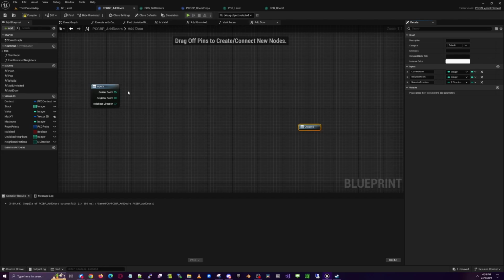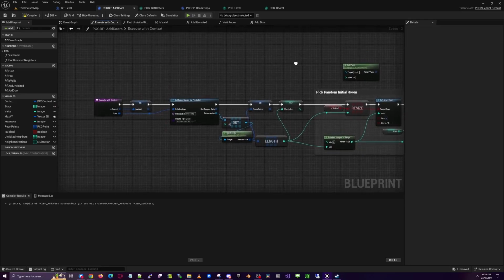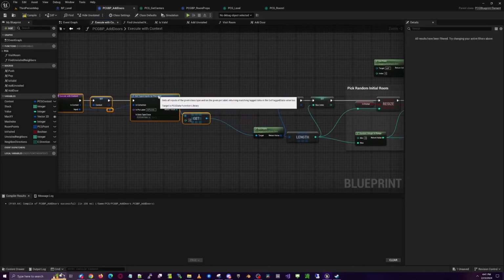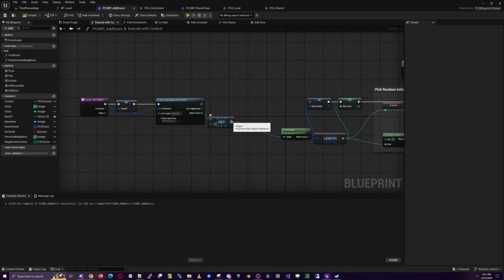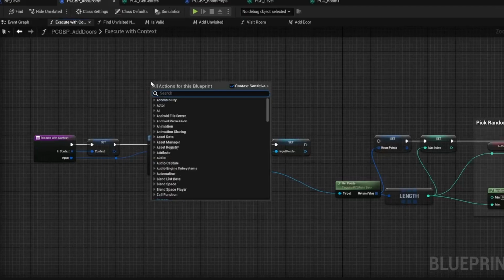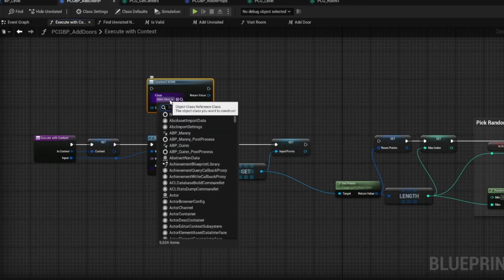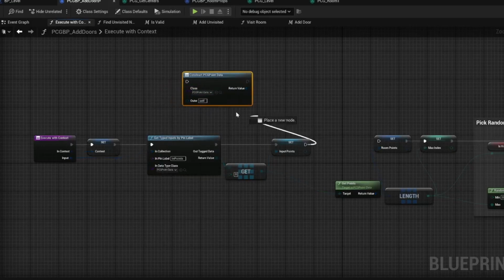So in order to add the doors, we're going to need to add our north, south, east, and west doors to our points. We need to go back to our execute with context, and we need to set up our output points. Let's make a little more space right here, and we'll disconnect this, and let's promote this to a variable. Call that input points. And then after we set input points, we want to construct object from class. And the class we're creating from is PCG point data. I'm going to do that right here after input points.